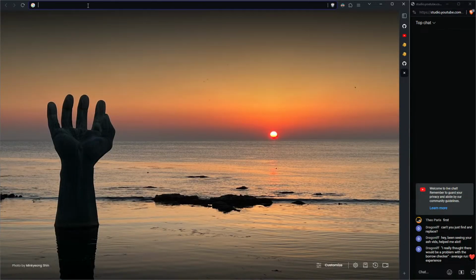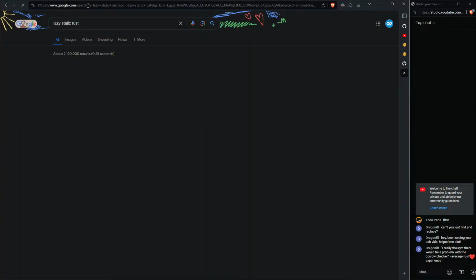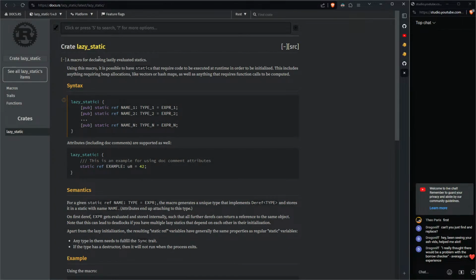I never made a static kind of variable in Rust in my life because I just never needed it. But right now I feel like it's really worth it. Lazy static. Not sure if this is really what I'm looking for. A macro for declaring lazily evaluated statics. Using this macro, it is possible to have statics that require code to be executed at runtime in order to be initialized. This includes anything requiring heap allocations like vectors or hash maps, as well as anything that requires function calls to be computed. Okay.